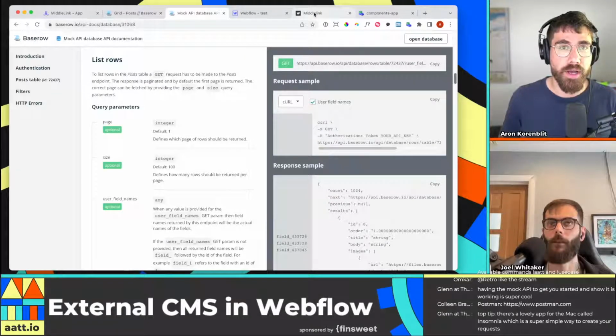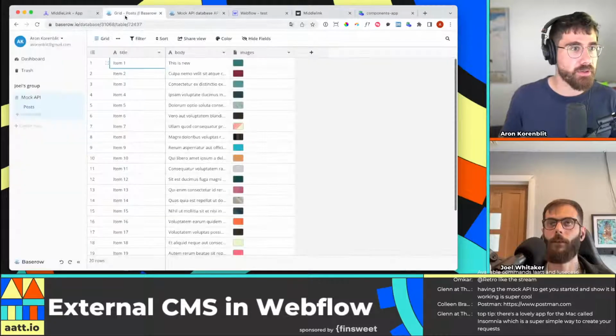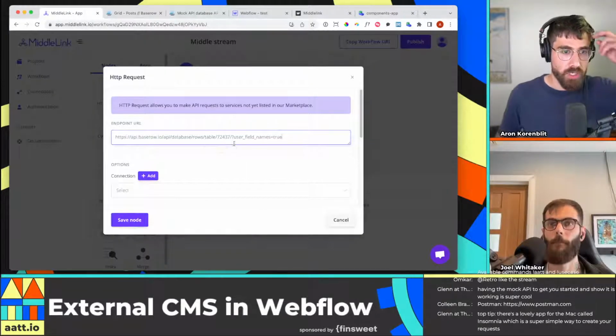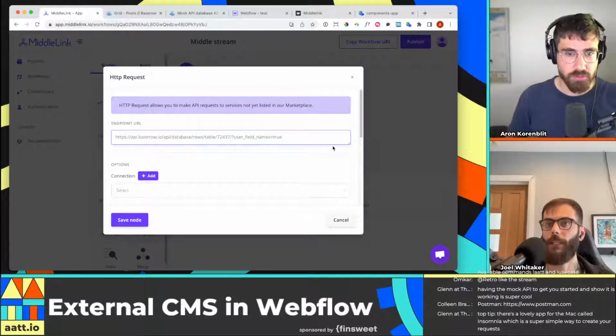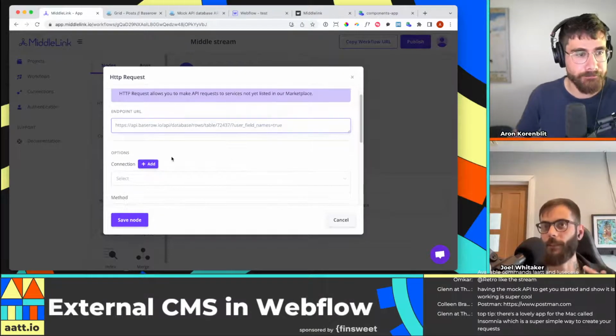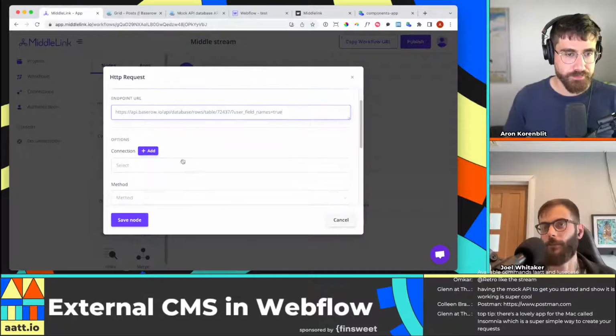So, copy pasting, going back to MiddleLink, bam, endpoint URL. Are we going to keep the user field names as a parameter? We'll leave it there for now. Okay. If we've got time, we can move it to another section later on just to make it easier to manage. But we'll leave it there for now.